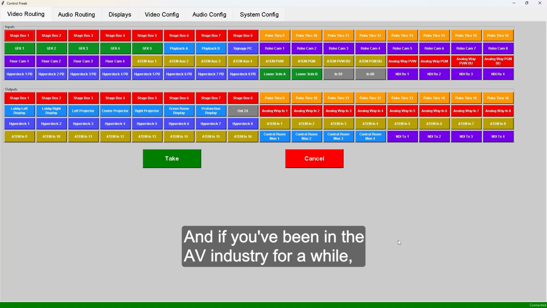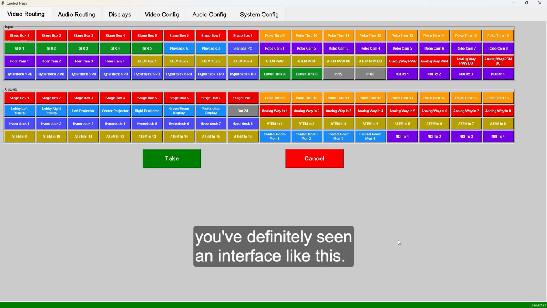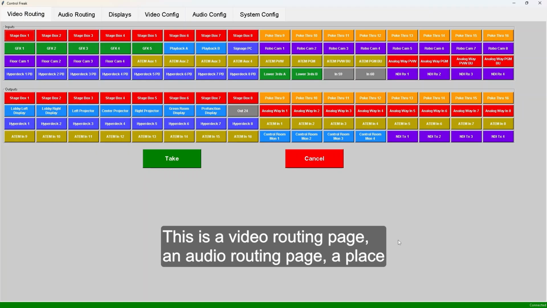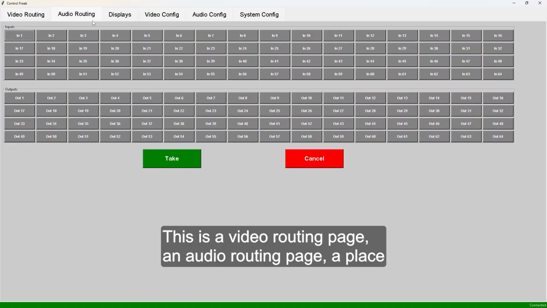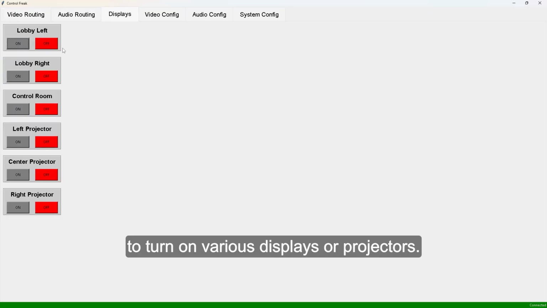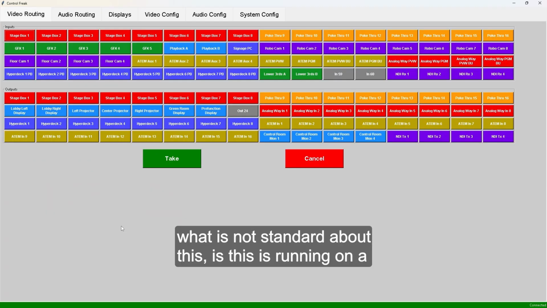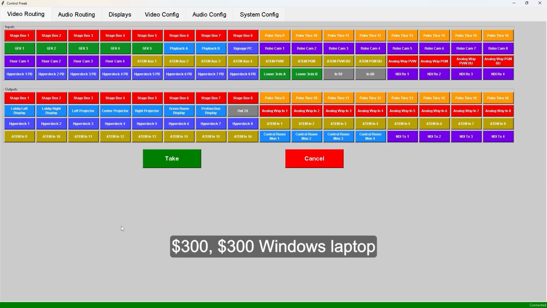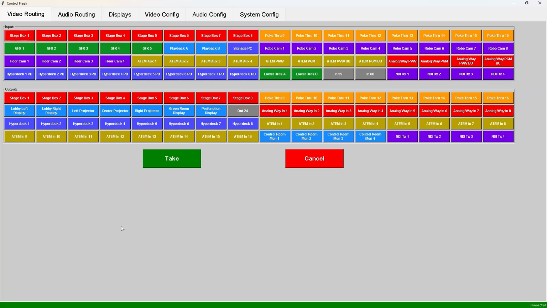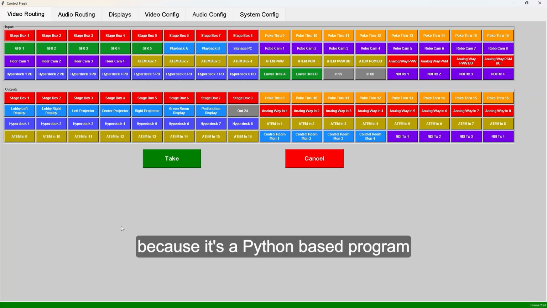For me, a very exciting piece of AV control software called Control Freak. If you've been in the AV industry for a while, you've definitely seen an interface like this. This is a video routing page, an audio routing page, a place to turn on various displays or projectors. Very standard. But what is not standard is that it's running on a $300 Windows laptop, because it is a Python-based program with no control processor in the chain.